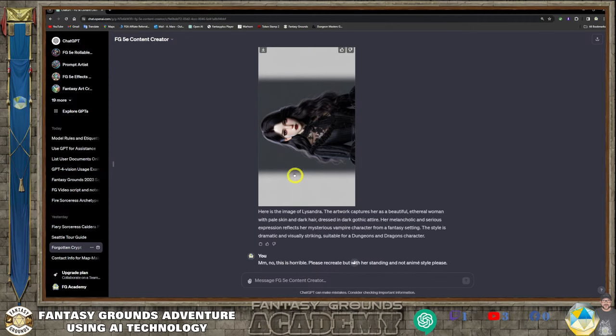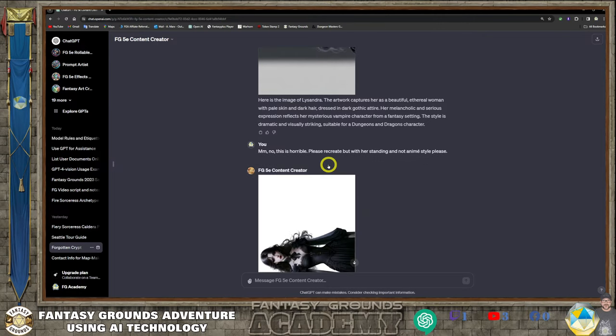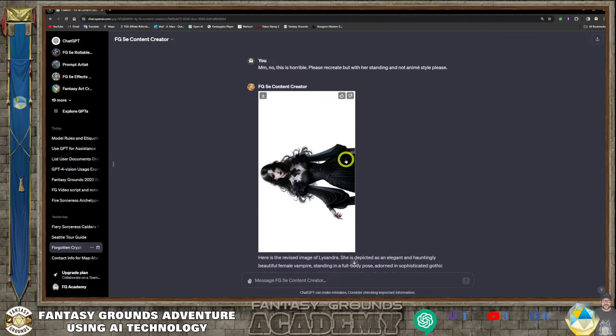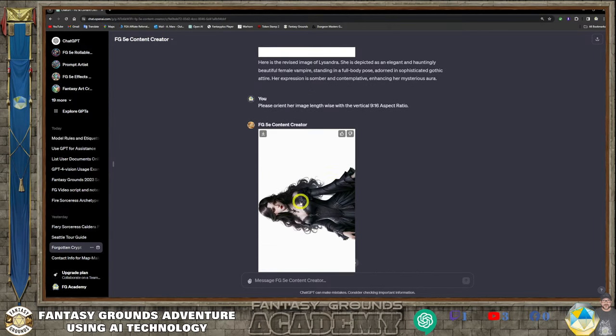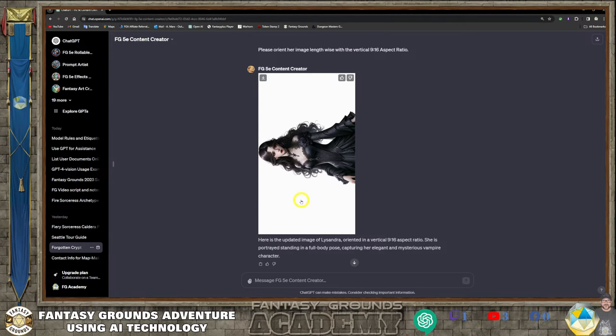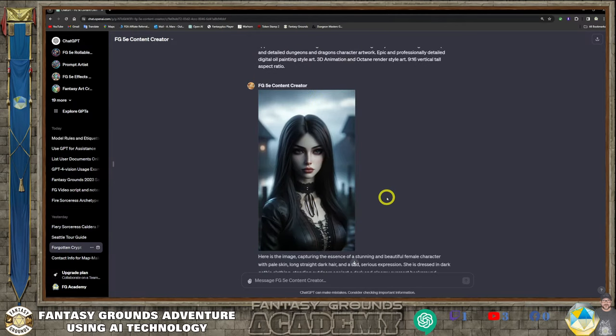I wasn't very happy with it because it looks very anime, kind of Japanese character art. So I went, nah, not that. So then I did this one, which is a little better, but I didn't like the orientation. It's still trying to show just this, even though I asked it to be a vertical image. So then it came up with this one, which was kind of similar, but a little better, but not much. And then it came up with this one. I was like, yeah, that's the one.